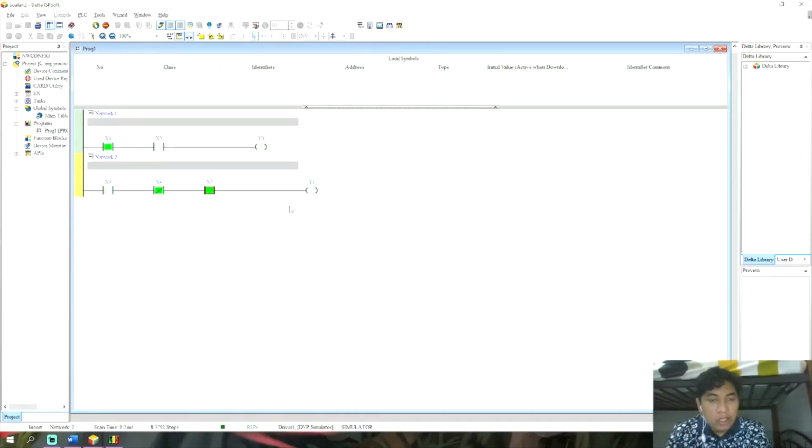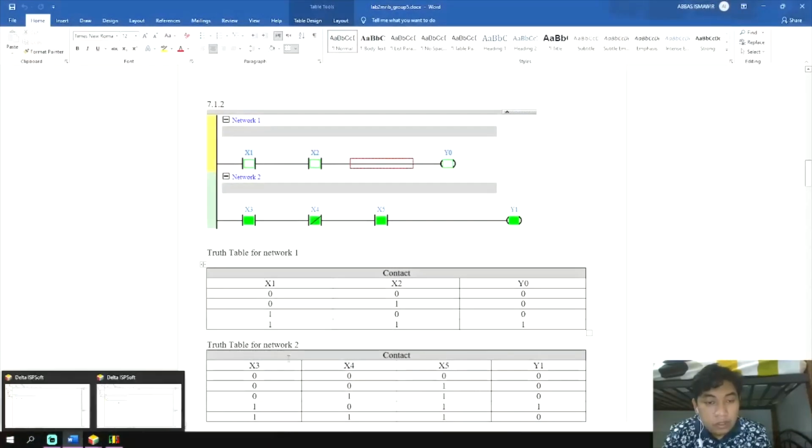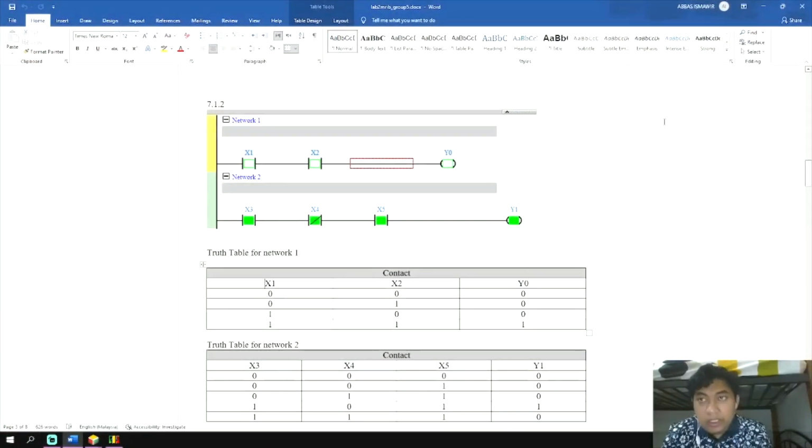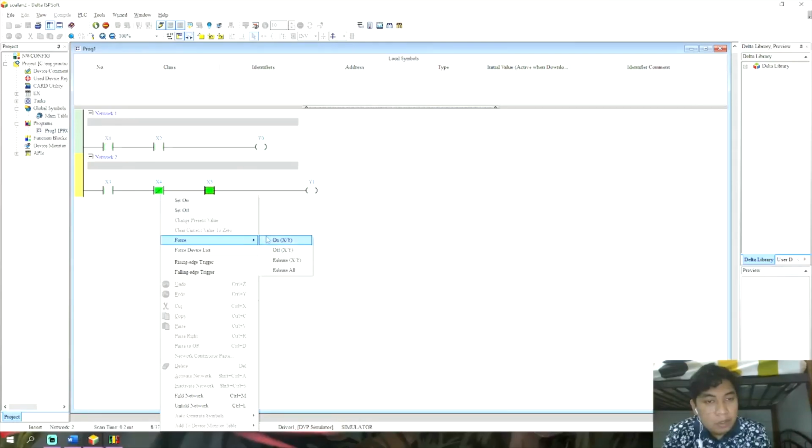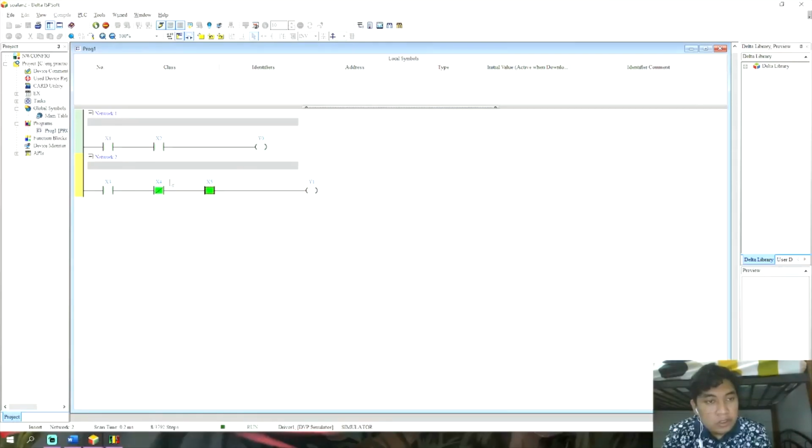Okay, still not going to have output, or the output is not activated because the current is not going through X3. So there's no current going through X4 and X5. So thus Y1 is not going to have current through it. So no output there. So we check the truth table. So 0, 1, 1 is basically the same, but X4 is not going to have output this time because we force it to 1. So my bad.